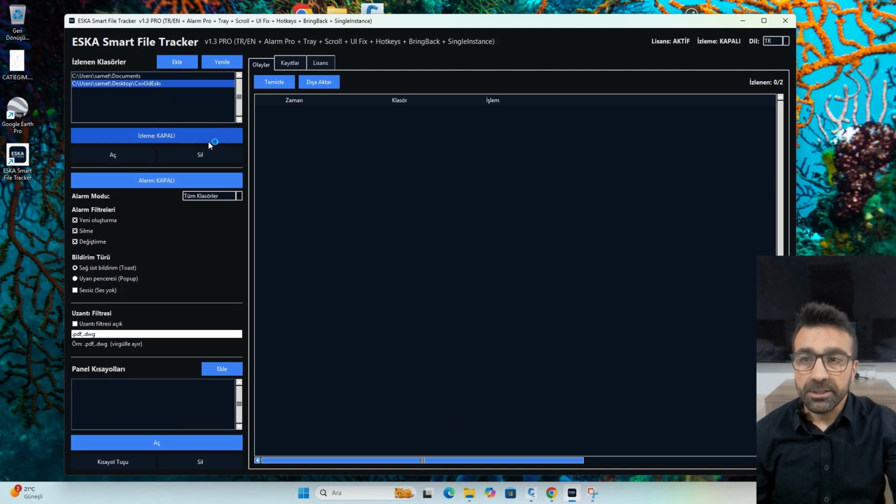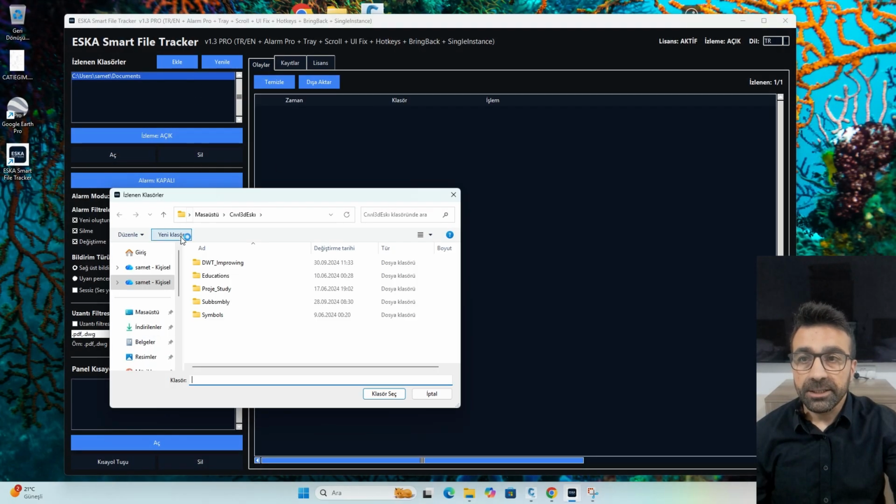We chose two folders. Currently monitoring mode is turned off. Let's turn it on. From here, of course, we can delete or open the folders we choose. Let's add the folder again.